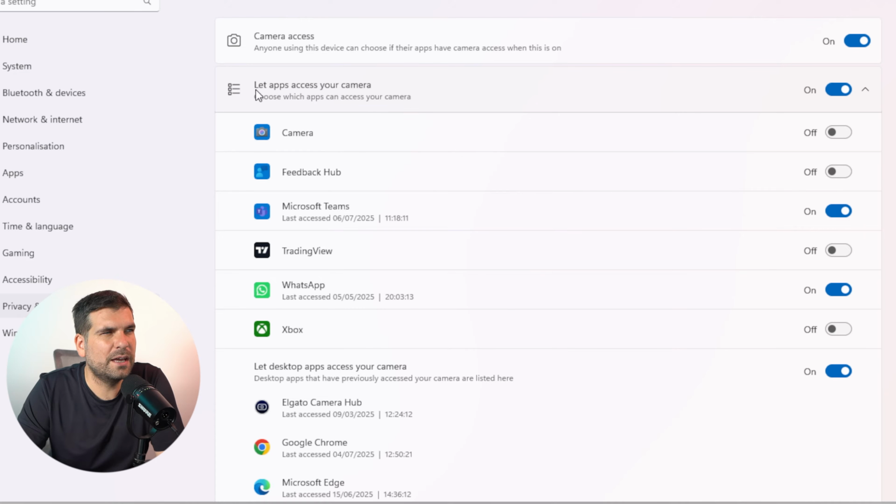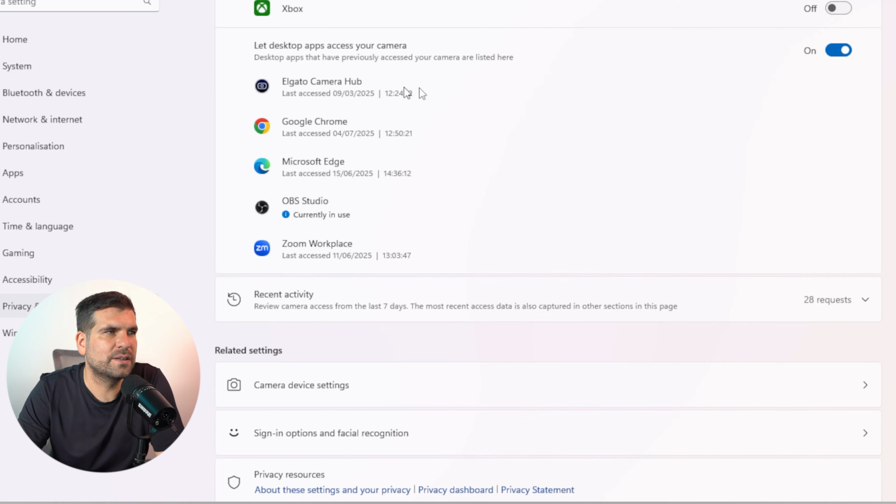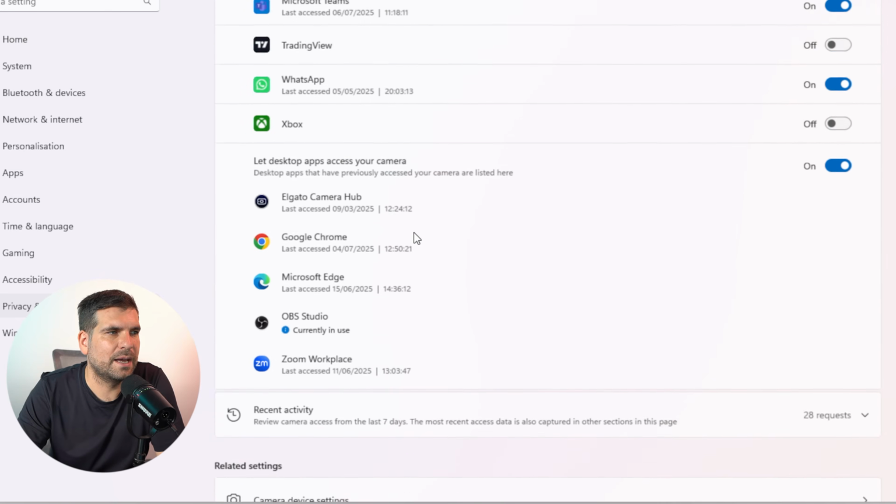Then underneath there, you'll have a list of applications that actually can access your camera feed. So here you can see we've got things like Camera, Facebook Hub, Microsoft Teams, TradingView, WhatsApp, Xbox, and so forth, right? And a list of other pieces of software such as Elgato, Google Chrome, Edge, OBS, which you can see here is currently in use. So a good way to kind of spot that, we'll get to in a moment.